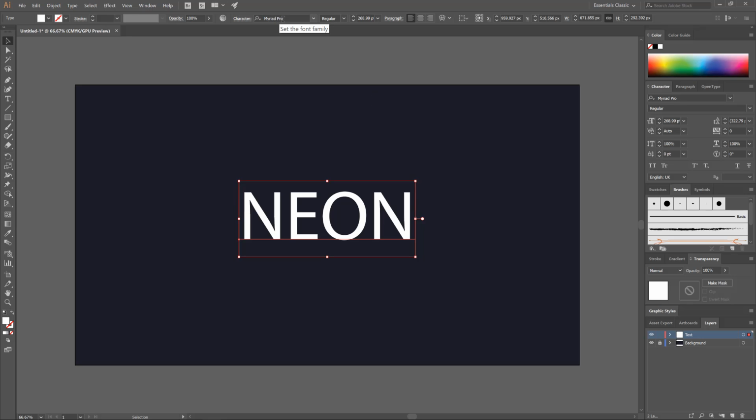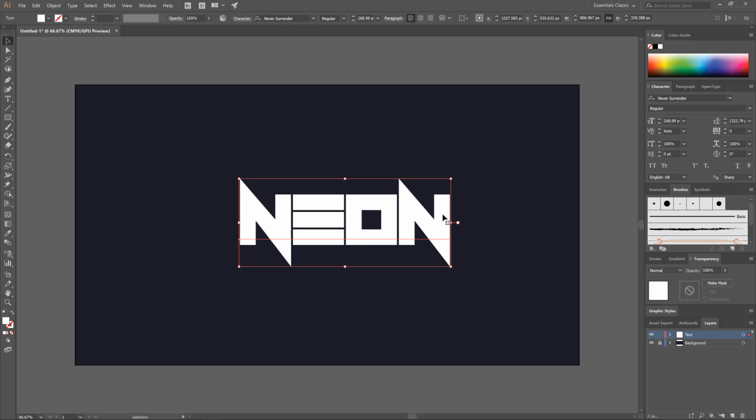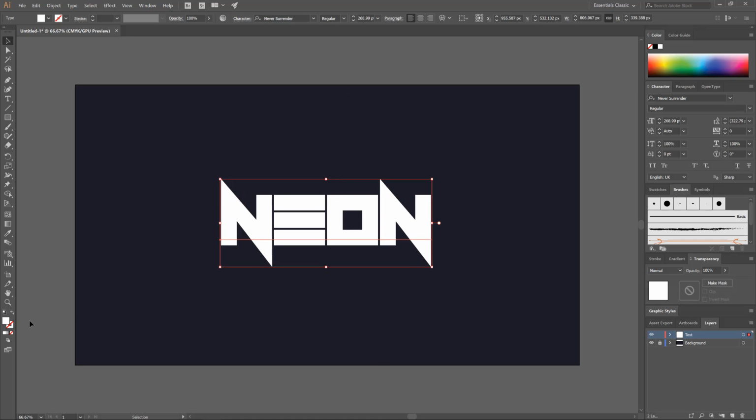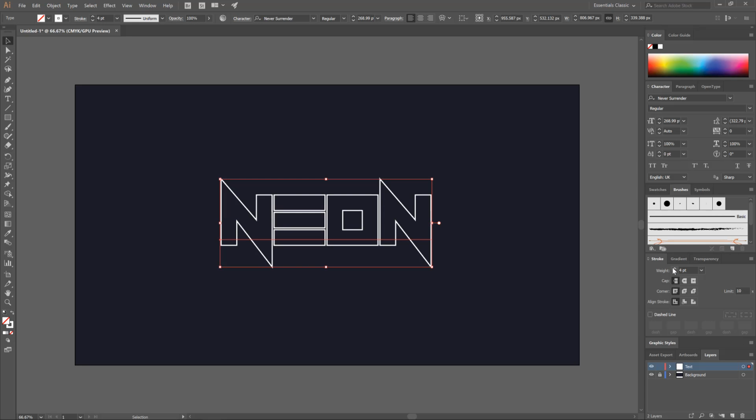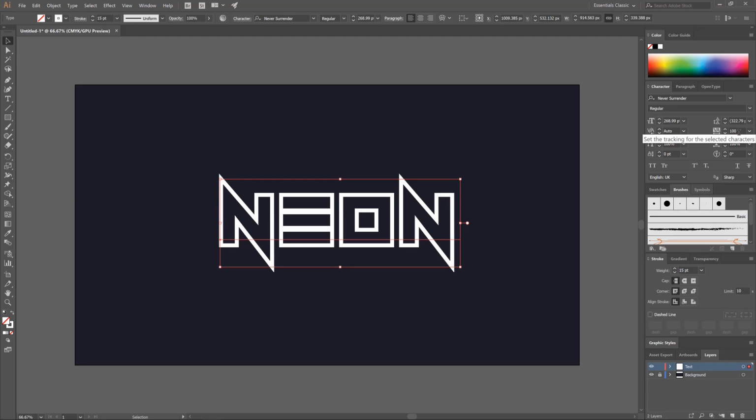And now we'll search for our font, and then we'll switch this to outlines, and then get the stroke, make this a bit bigger, maybe up to, I'll make it 15. We'll change the tracking of our type to 100, and then we'll change the caps and the corners to rounded caps and corners here on the stroke. So you'll see it'll round the top bits off here, depending on what look you want to go for.